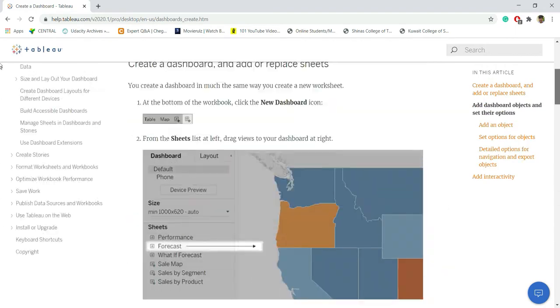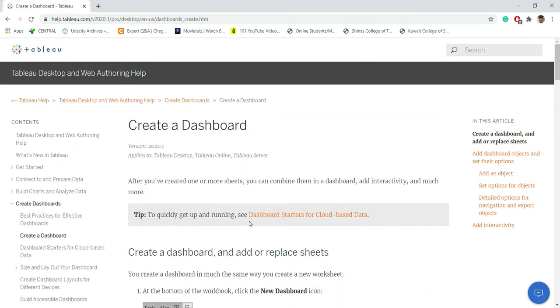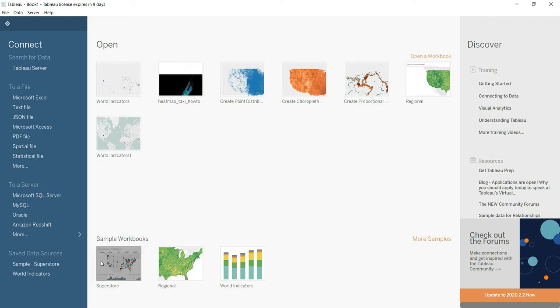And basically in Tableau you have a few concepts which are already pre-designed in the Tableau dashboard: world indicators, regional, superstore. Like this, preloaded datasets are available. You can work on your own dataset also. If you want to practice, you can practice on these three datasets which are already available.